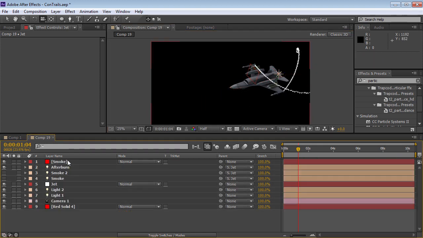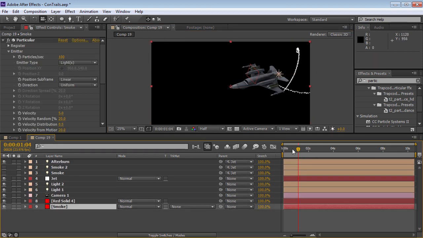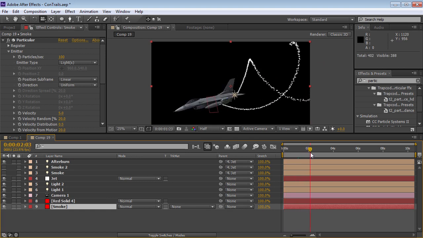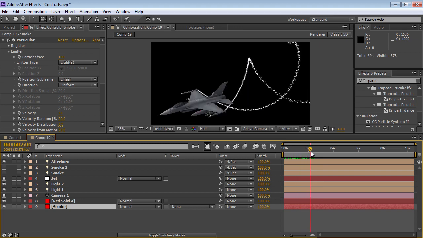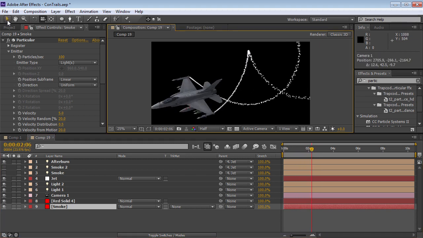Now, one thing, we want to put the smoke below the jet in this particular shot. So check this out. So I think you guys get the idea here. Pretty cool. Let's throw a background in here.